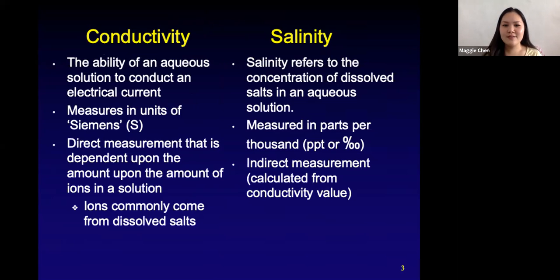And salinity refers to the concentration of dissolved salts in an aqueous solution. So how salty your solution is. It's measured in parts per thousand, ppt, a unit that looks like a percent sign with an extra zero at the end. And it's not something you can directly measure using a probe, but it's calculated from the value you get for conductivity.